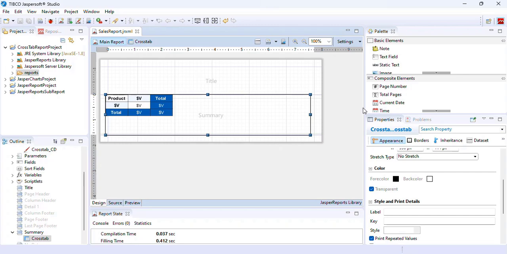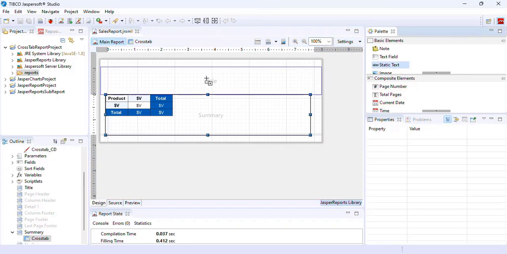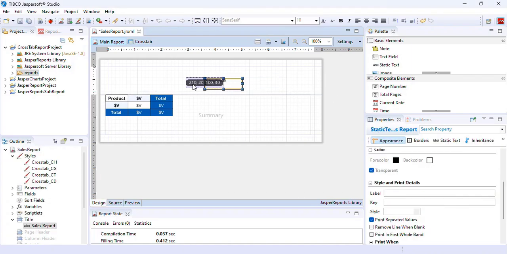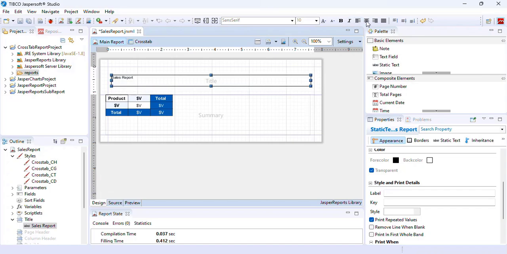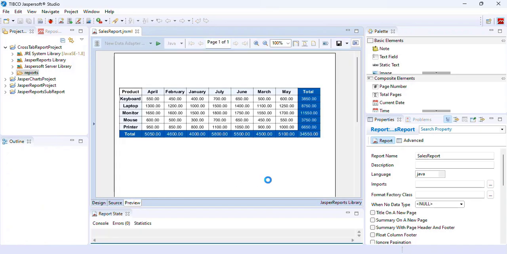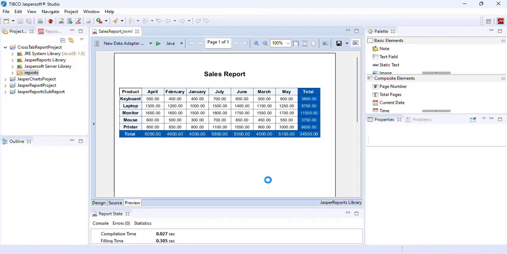Thereafter, let's add a title. For that you want to use static text, and here you want to add, for example, sales report. You can make that center as well. Let's make that center. Then we want to change the font size of sales report. Let's preview that. As you can see, we have the title, then we have the CrossTab Report.